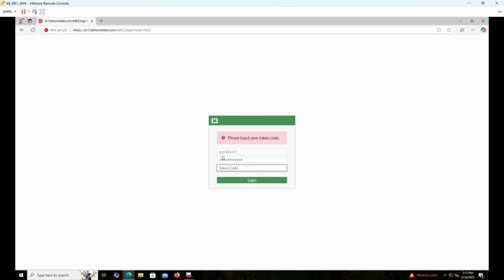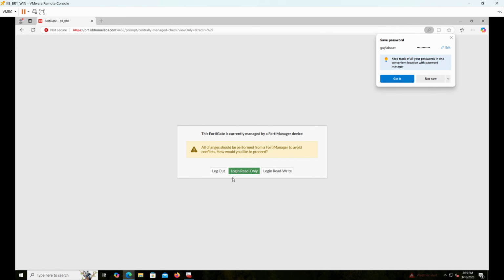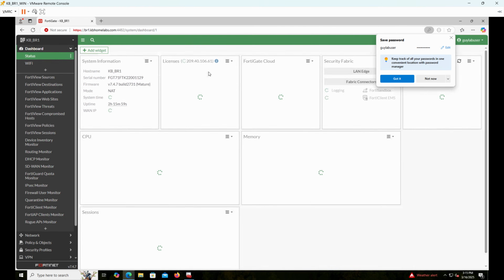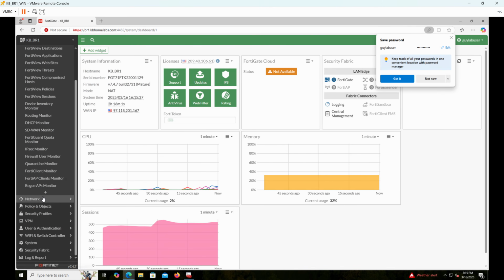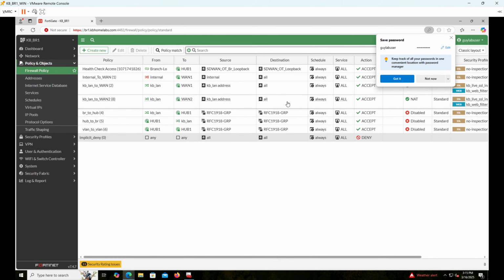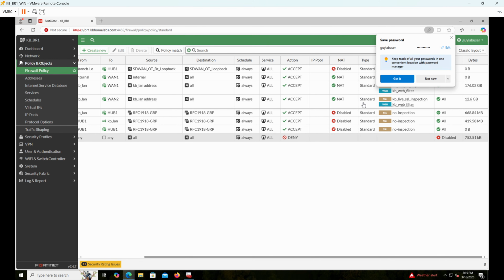I have two-factor authentication enabled on this user. Let me just accept it on my phone. Okay, let's go next. We are back again. And just to confirm, under policy and objects, we have firewall policies and we have KB Live enabled on both. Okay.